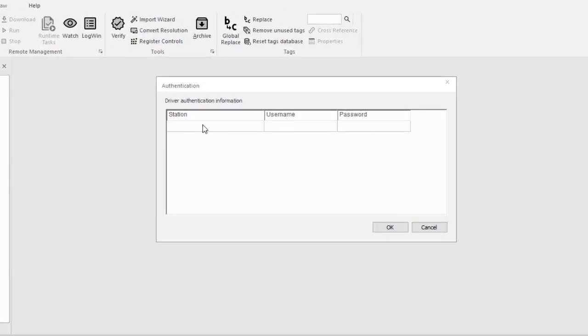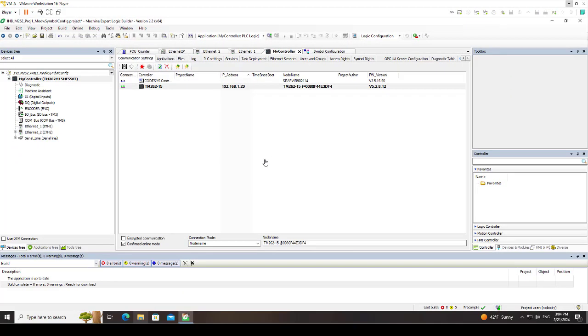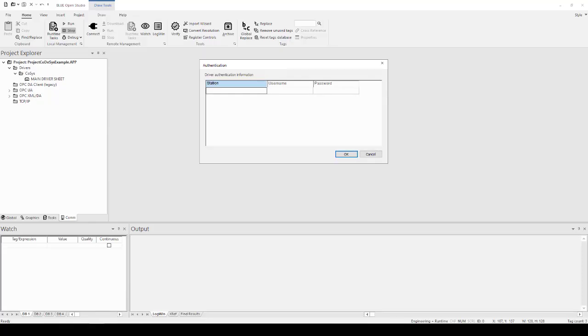So in the station, you for sure need the node name of the PLC, which should still be on my clipboard. It's not, so let me go get it. So here I am back in my CODESYS environment, and I need my node name. So I'm going to go ahead and copy that here. Okay. I'm going to go back to my Blue Open Studio environment.